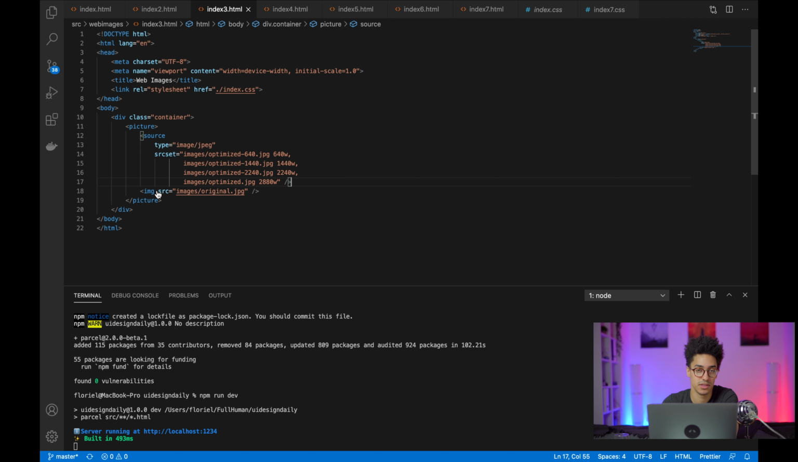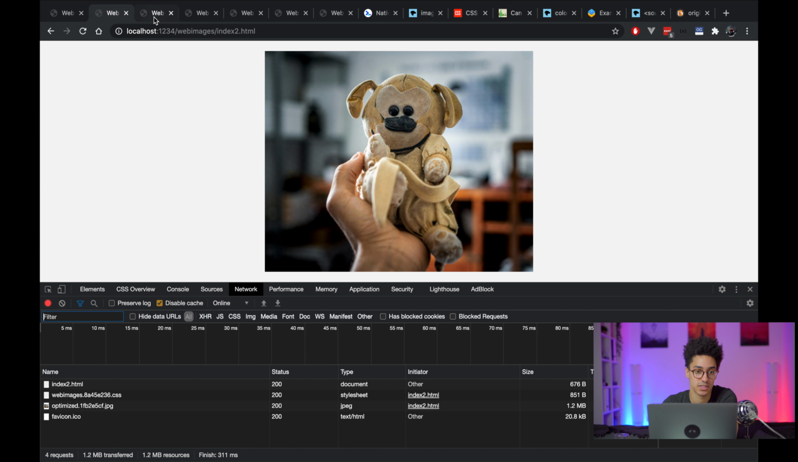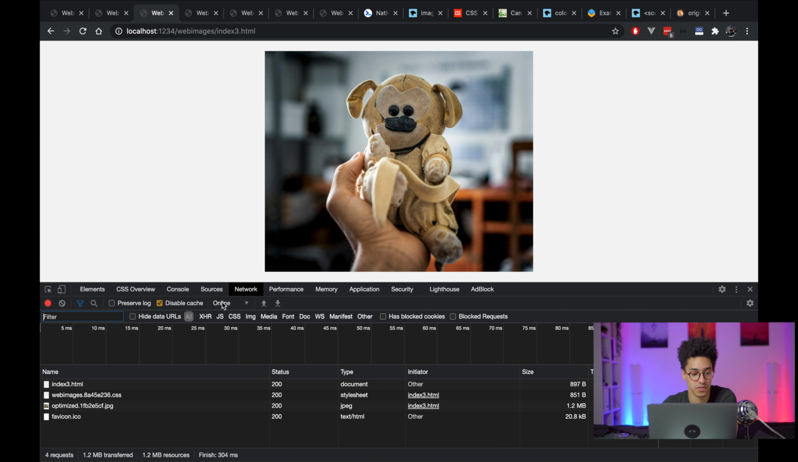So we still need this image element, and it acts as a fallback, and it also acts as some kind of proxy for other attributes that we're going to see later. But what exactly is the effect of a srcset? The effect of a srcset is kind of simple. Depending on the device that you have, you're going to load a different type of image.